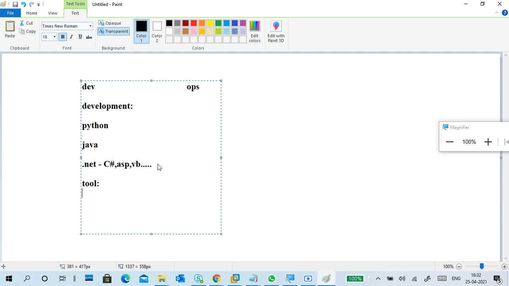DevOps is not one application. Some tools are used for development, some for testing, some for building, some for integration, some for deployment, and some for monitoring. So we learn different tools in DevOps, at least up to the development part. The first tool, what is it?